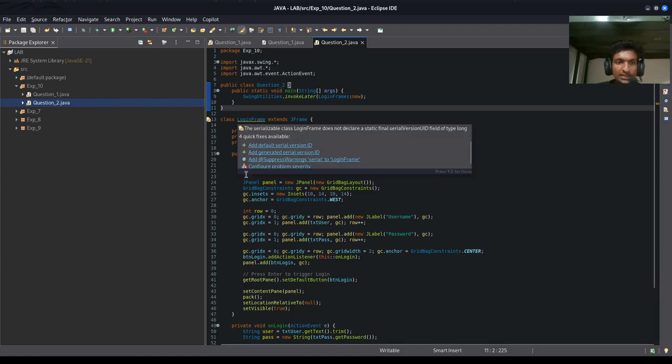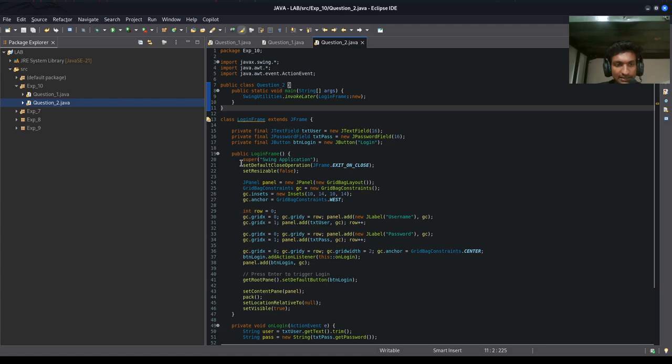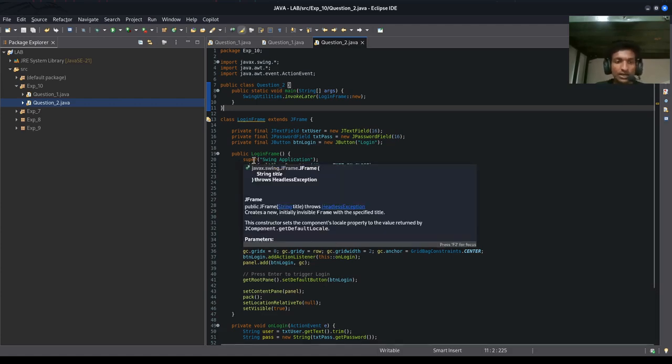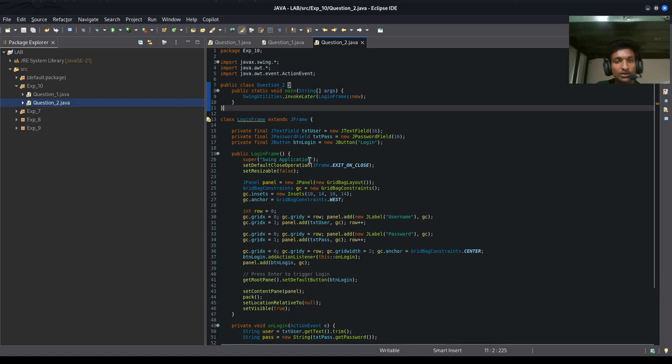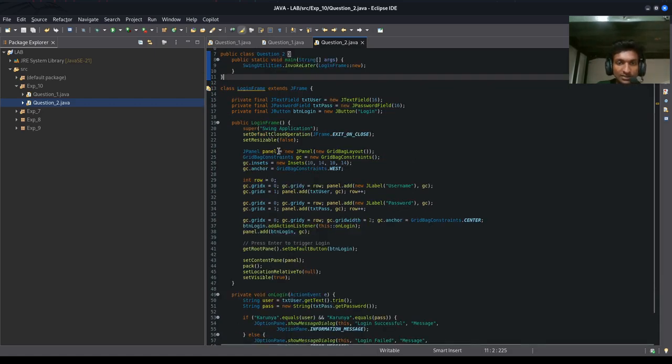These are the declared components. The JTextField is where the user enters the username. JPasswordField hides the password characters. And the JButton is the login button where the user clicks. This is a constructor, public LoginFrame, with super set to Swing application. It sets the window title to Swing application. The next one sets the default close operation. It ensures that the app closes properly, and it also ensures proper resizing.